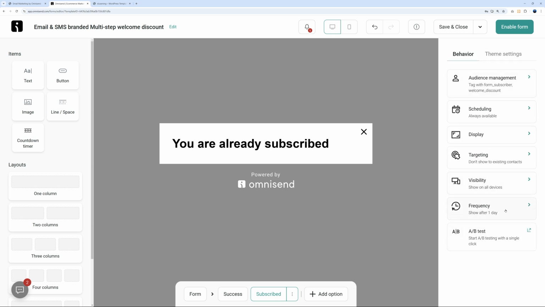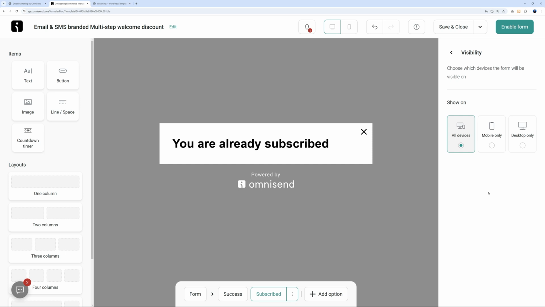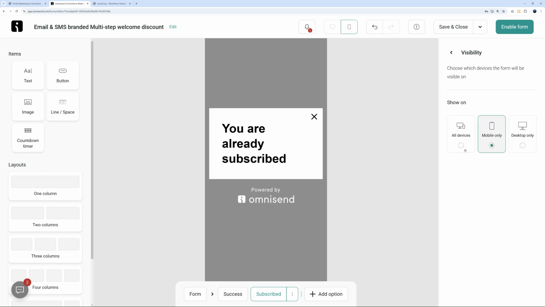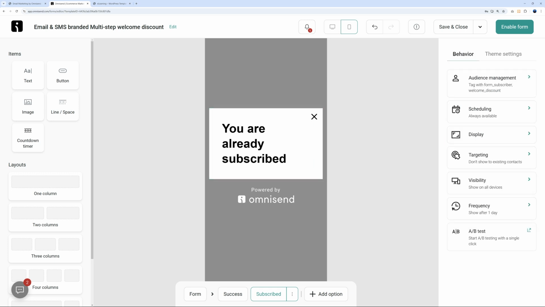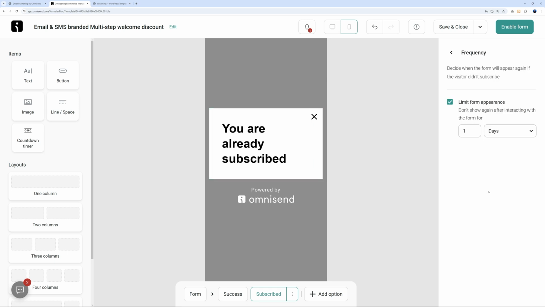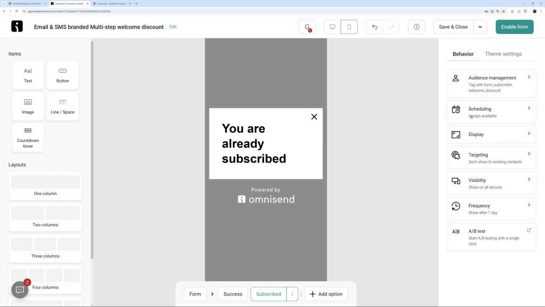And then if you go back here, you have visibility as well. So you can define if you want to display that on all devices or maybe desktop only, mobile only. And obviously, as you can see, it's fully responsive as well. So let's set this to all devices. And then the frequency, obviously you don't want to annoy your visitors by showing this too often. So maybe you can limit this to 1 a day or something like that. Okay, so basically that's all.